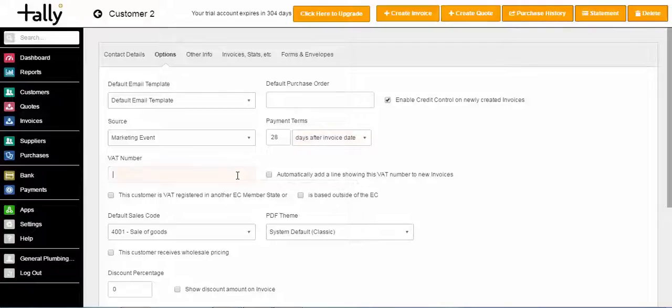If we deal with EC sales and we're dealing with our clients who are outside the UK, we can add in their VAT number and we can note whether they're registered in another EC state or outside the EC, and that will make sure everything's calculated correctly on your EC sales list.